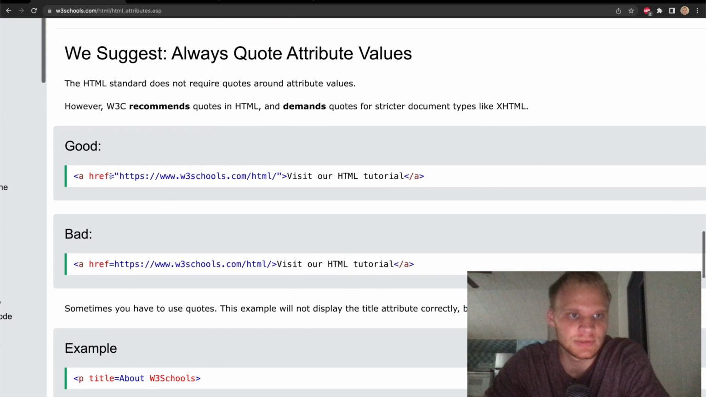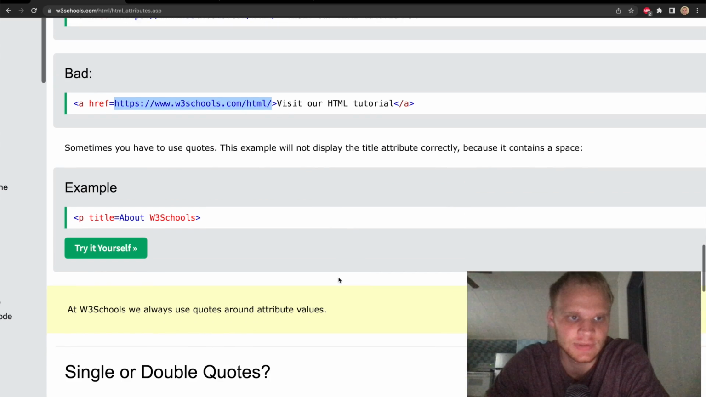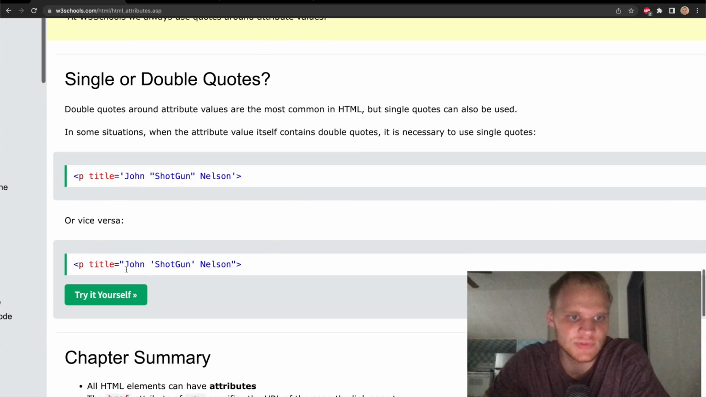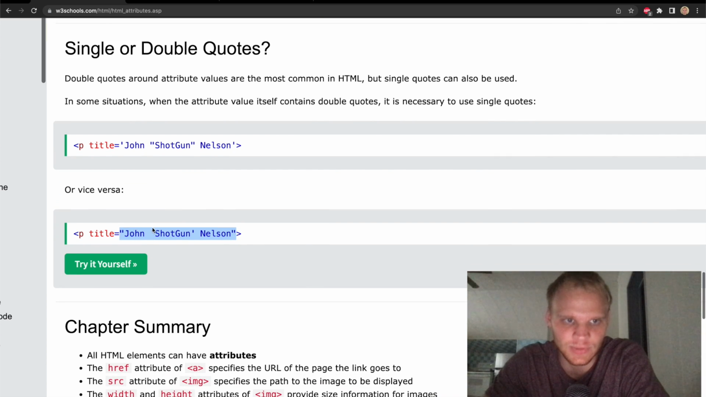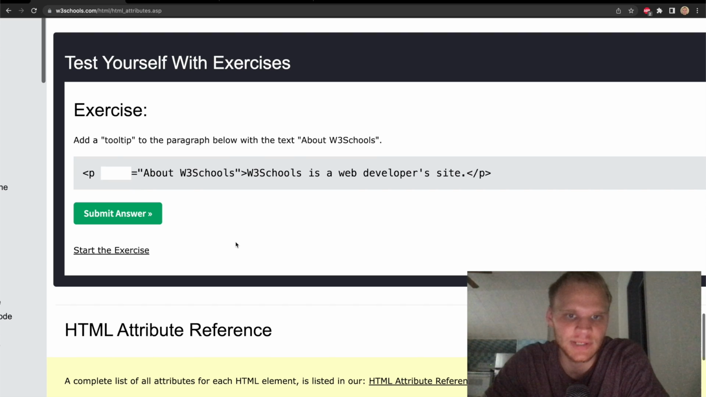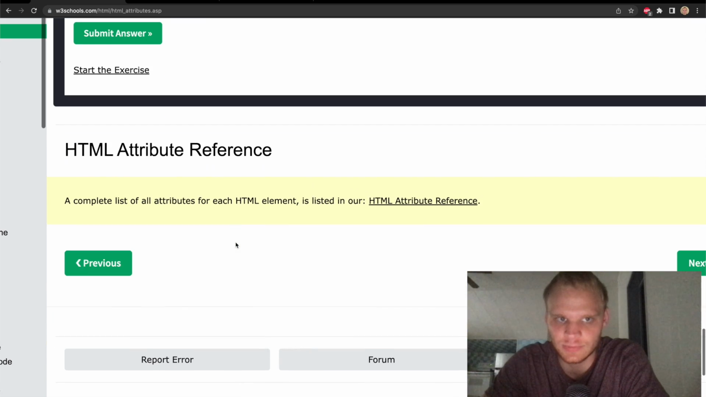So this is good and this is bad. You need to have quotes for the attributes normally, otherwise it's not going to work. It's going to think it's something else. This is not correct. Single or double quotes, usually all of mine use double quotes, so just use double quotes. If you want to put quotes inside of it, then use single quotes. So that's what we covered there, and we have an exercise. If we want to do it, we can, or we can skip it.